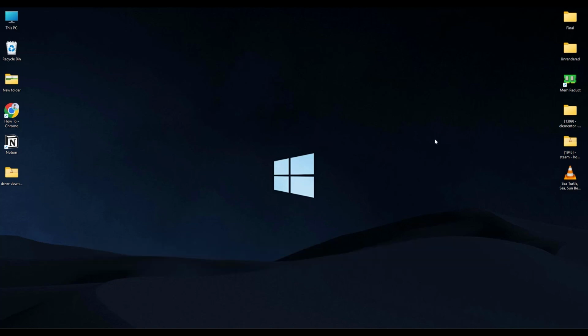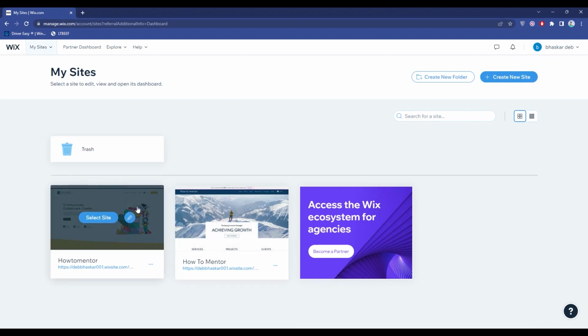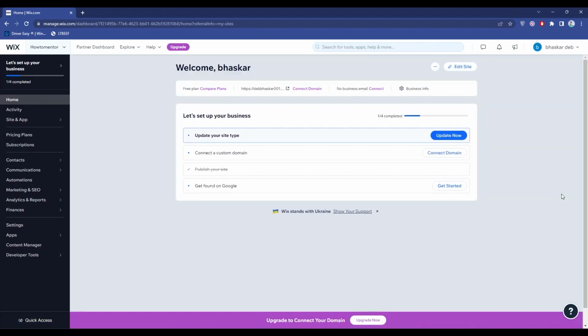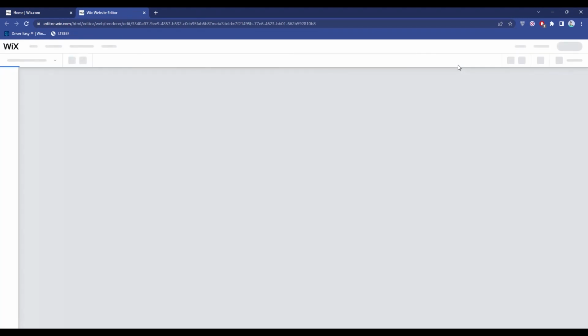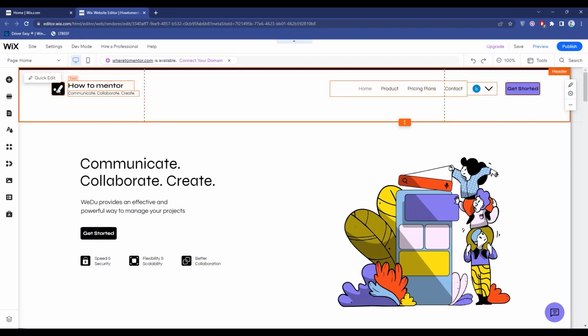So firstly, open your browser and go to your Wix dashboard. Then over here just simply first select your site which you want to add the logo in. Then after you are in your dashboard, just simply click on edit site over here. Then after your site has been loaded completely, what you have to do is just simply click on the header part over here. Then just simply click on quick edit.